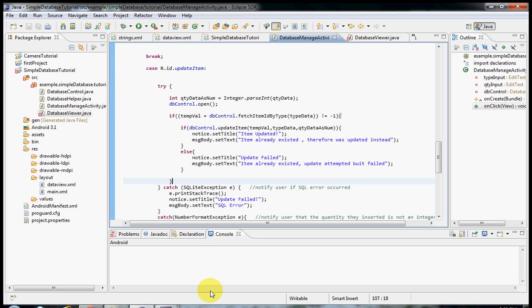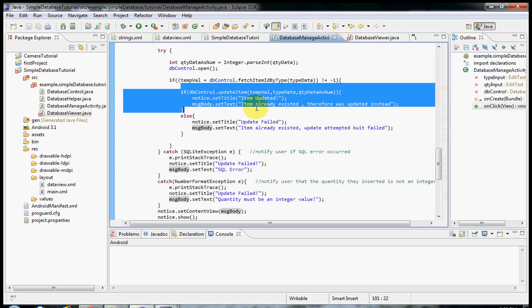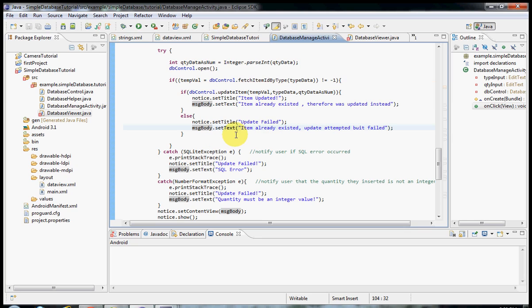So basically, now we're in an update situation. The user had clicked the update item and they wanted to update this information. So we still want to do the check to see if the item actually exists in the database. If it does not, then there is nothing to update and we have to notify the user of that. If it does, then we try and update. And similarly, if the item update failed, then we notify them of that as well. So we already have the same code from before where we check if the item exists.